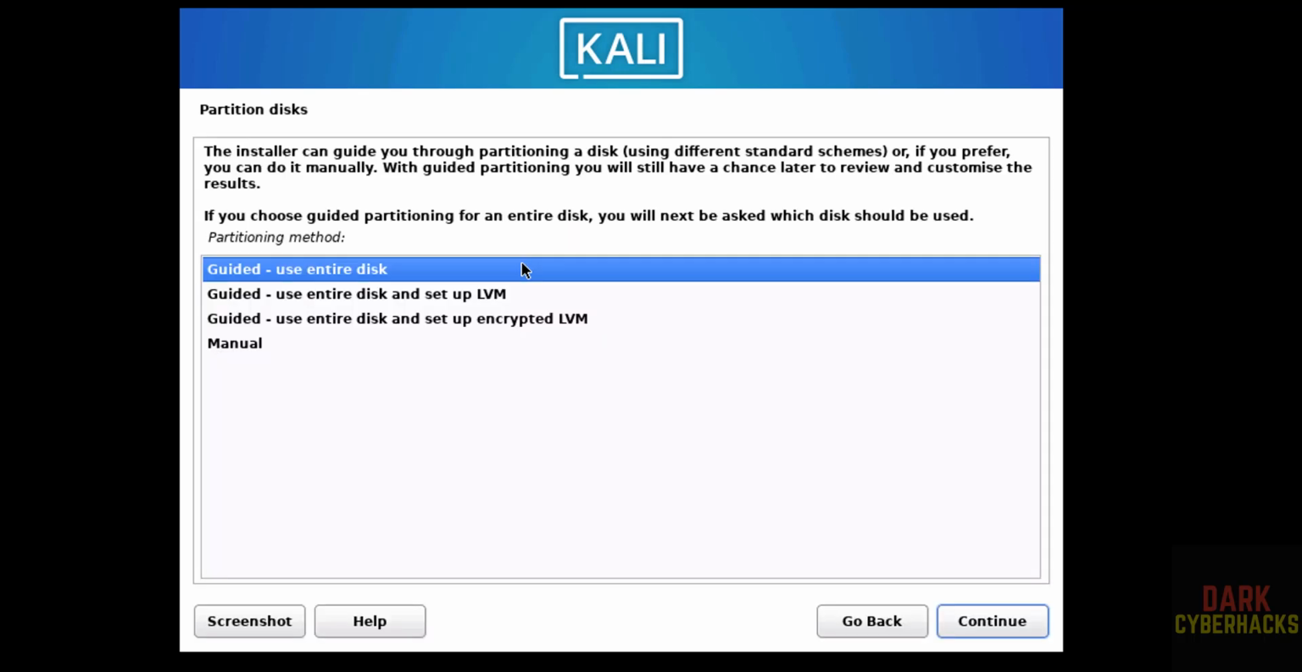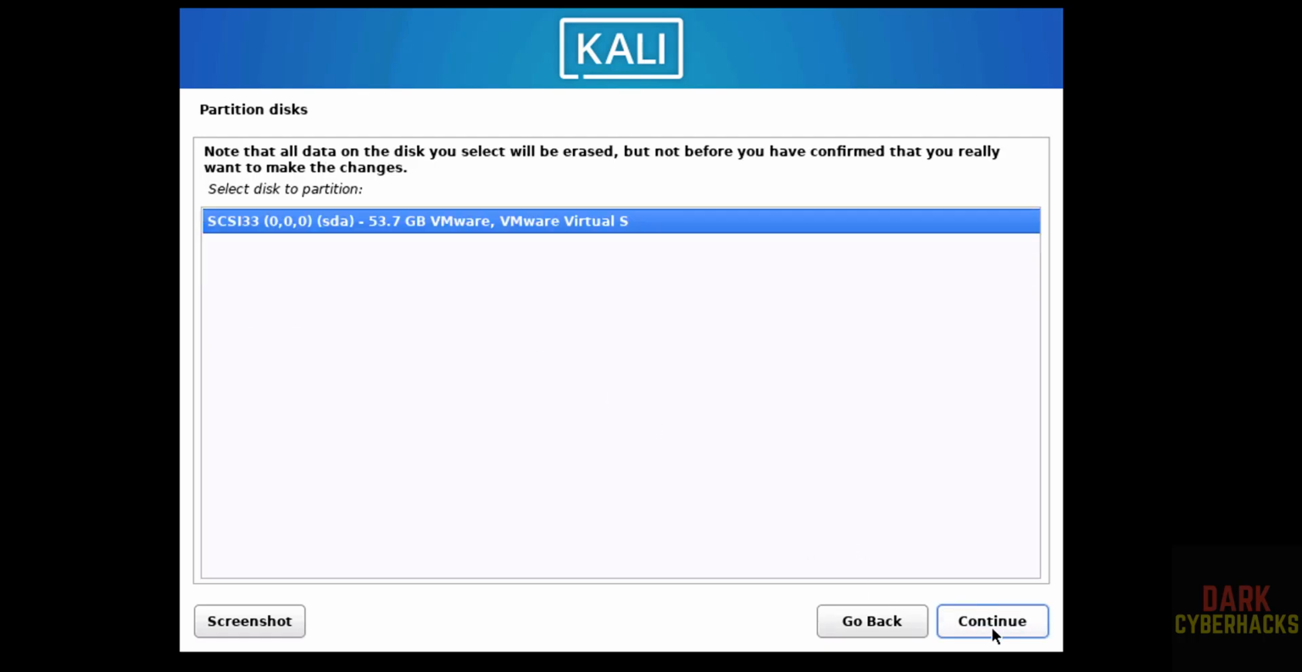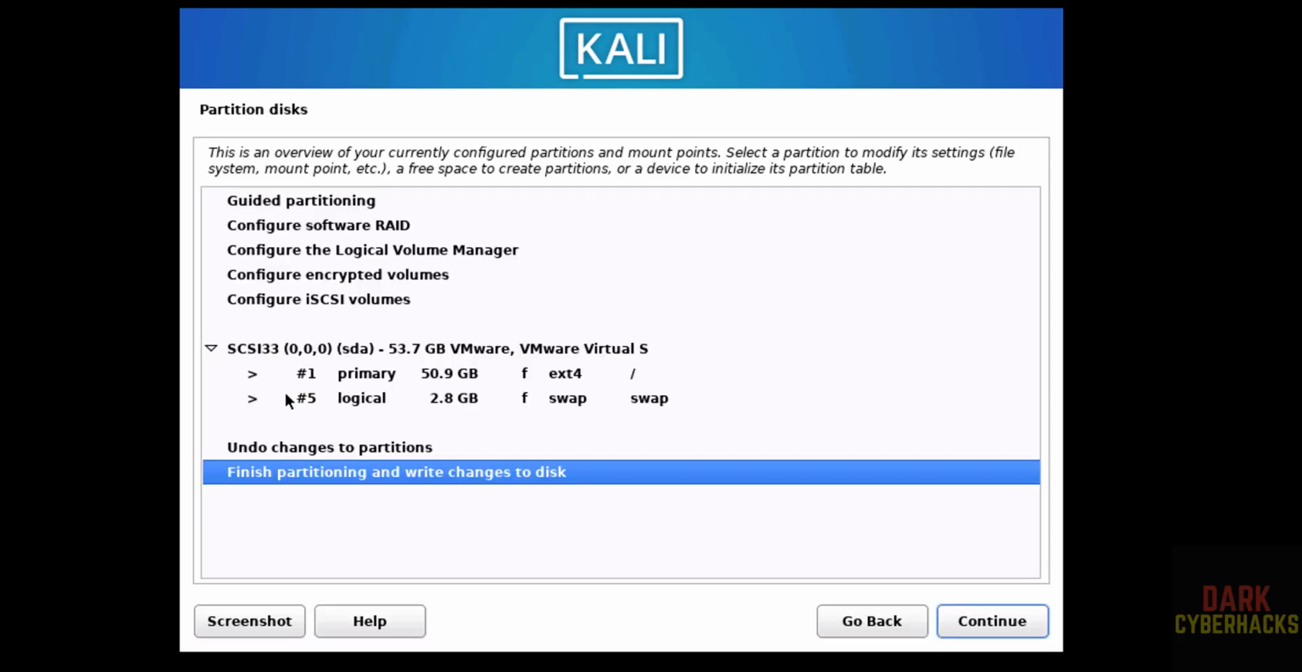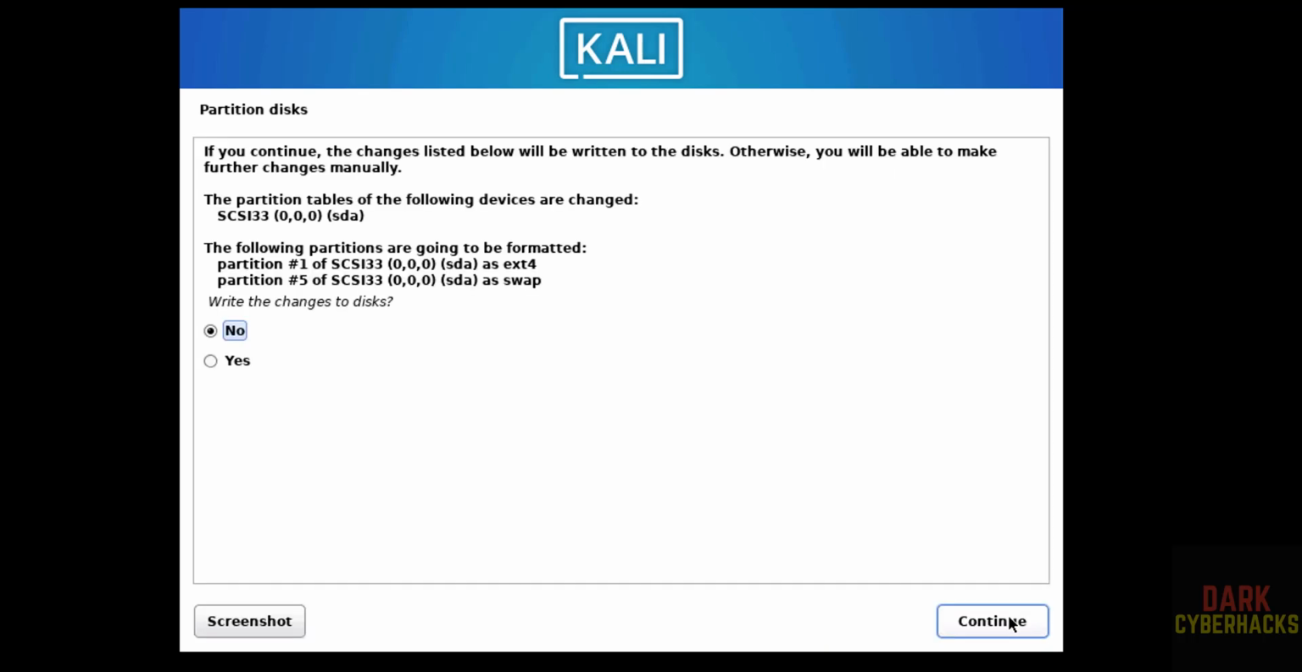Now partition disk, I am going with guided use entire disk and continue. Select that device and continue. All in one partition, then continue. If you want to undo changes to partitions, you have to select this one. If you are okay with these settings, then select finish partitioning and write changes to disk and continue. This is the confirmation, write changes to disks and continue.